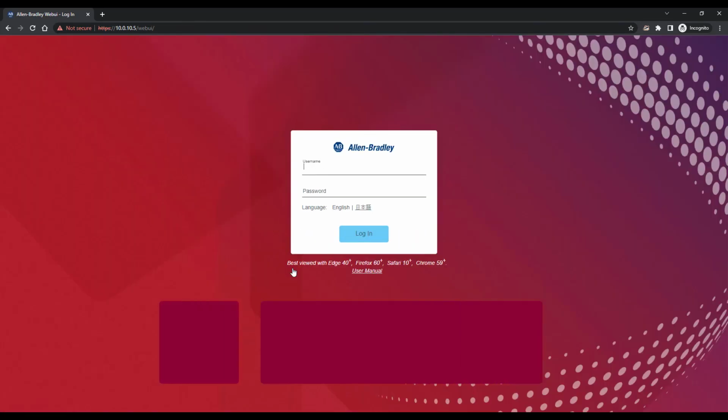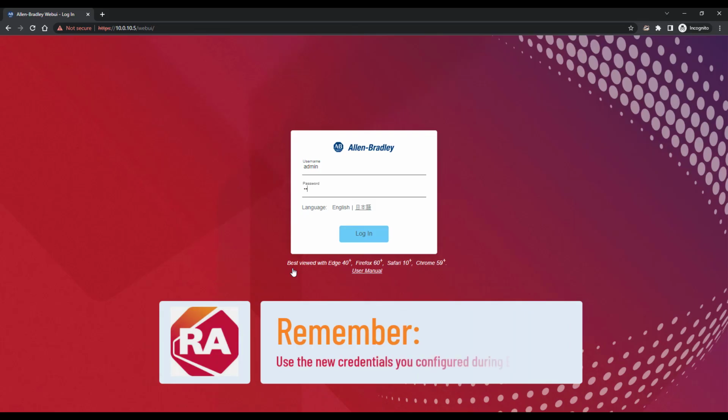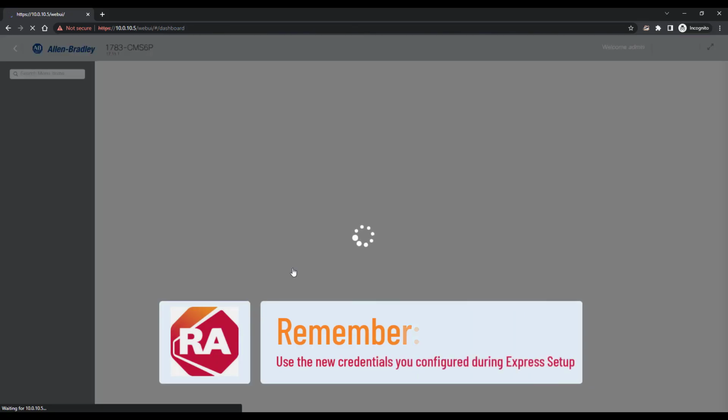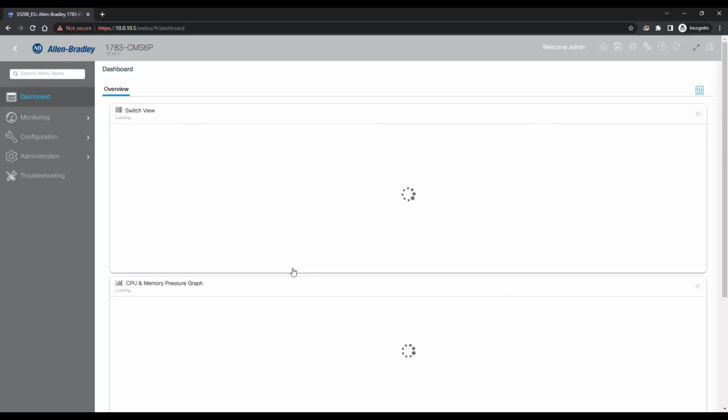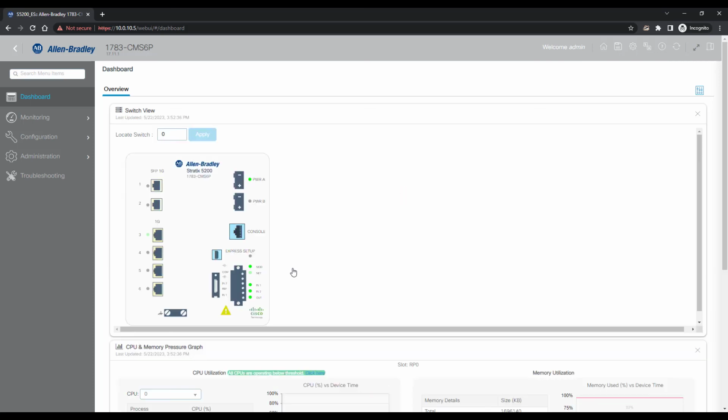The Express setup process is now complete, and the web UI can now be used to make any configuration changes including smart port settings, VLANs, network address translation, precision time protocol, and more.